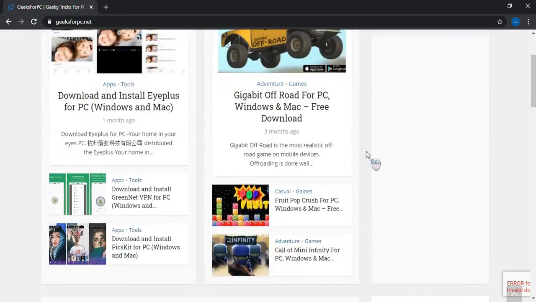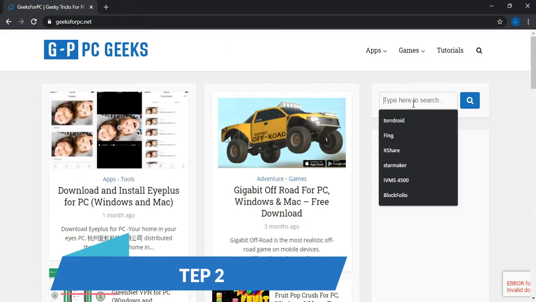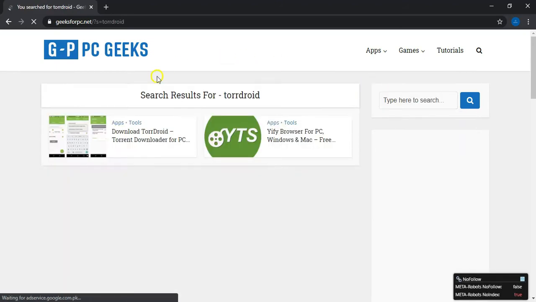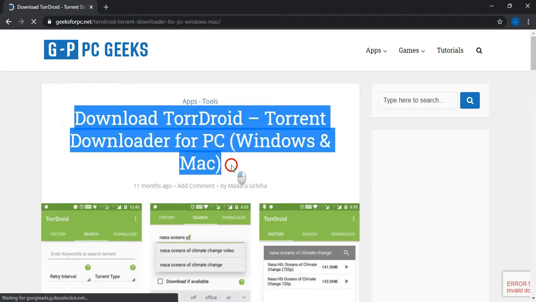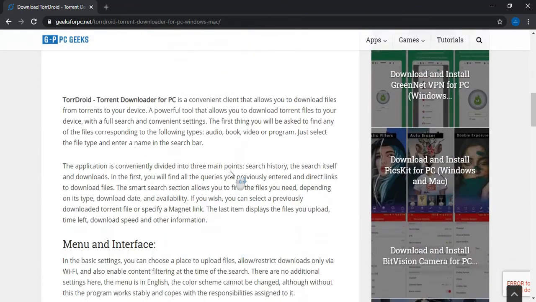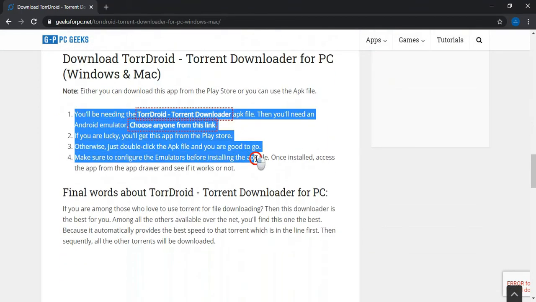Now going to Step 2. Look for the search box and type Torrdroid for PC in the search box as you see. And press enter. Now see, this is the link which is related to the search. Now click it. Here is the article showing some information and steps to download Torrdroid for PC. Now read the article and follow the steps shown to download Torrdroid for PC.